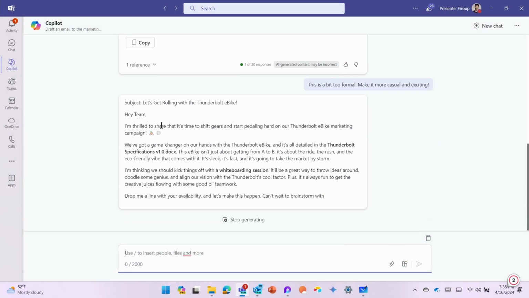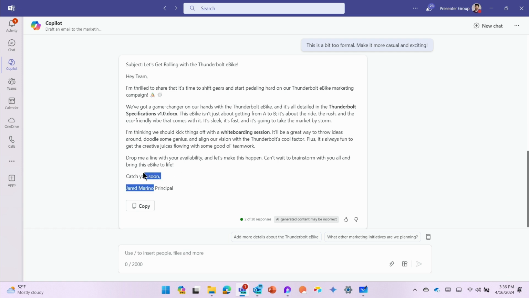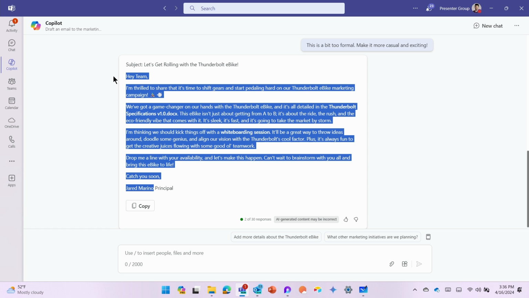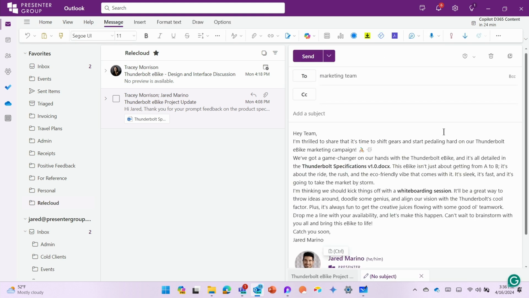Hey team, I'm thrilled to share that it's time to shift gears and start pedaling hard towards our Thunderbolt e-bike marketing campaign. We've got a game changer on our hands with the Thunderbolt e-bike, and it's all detailed in this document. It isn't about just getting from A to B, it's about the ride, the rush, and the eco-friendly vibe that comes with it. It's sleek, it's fast, it's going to take the market by storm. I think we should kick things off with a whiteboarding session. Catch you soon, and then even put my name and title, which I think is great, a much better email. So I'm going to copy that, and now I'll switch back over here, new email, and then I can paste this in here.